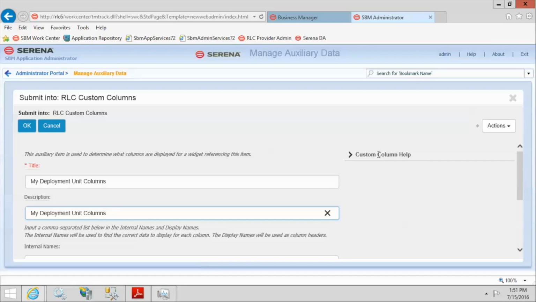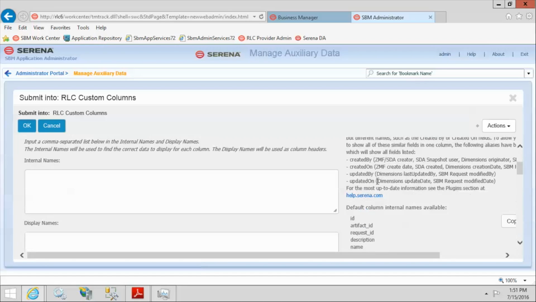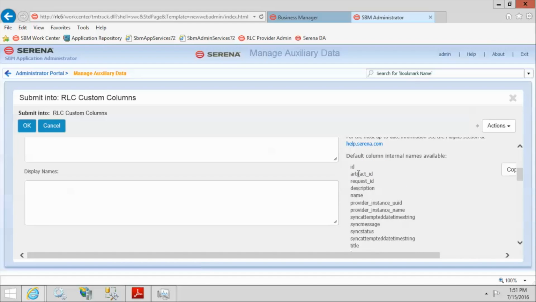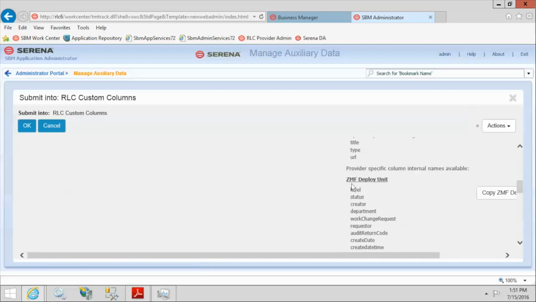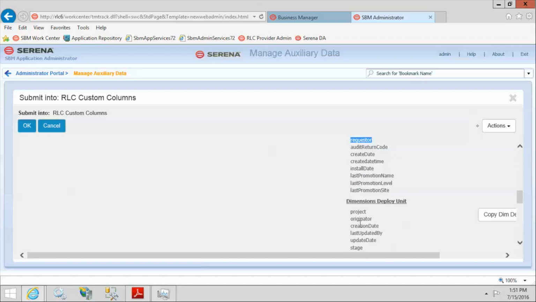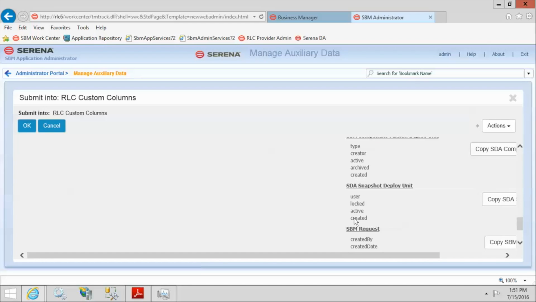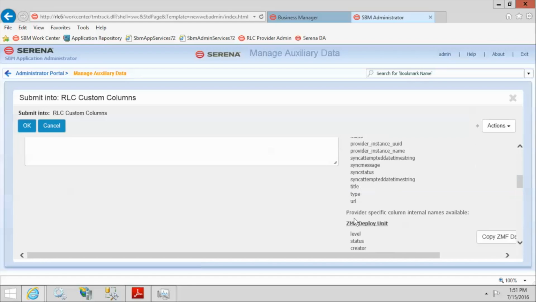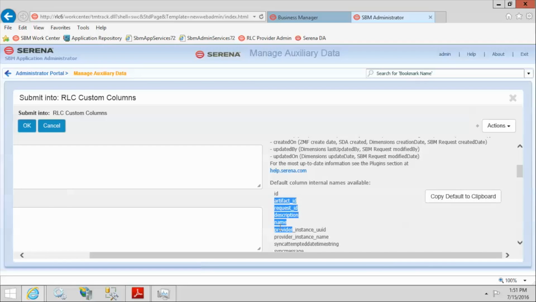Now you might not know the internal names because those can be tricky. So what you can do is click on the help on the right hand side, and it will expand the list for you. So now you can see these are the list of all of the different column names that are internal. And if you're using the ZMF plugin, then these are some special column names that you can use, and then the Dimensions plugin, and then the SDA plugin. So depending on what you're using, you can use different ones. I like to use the ones that are common to everybody. So that is this list here.